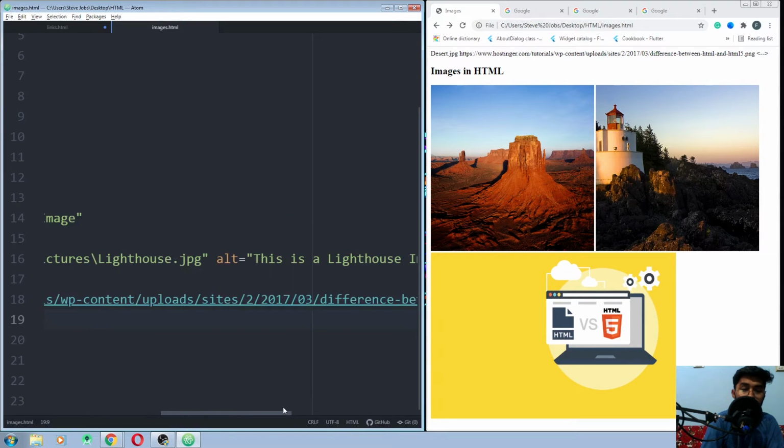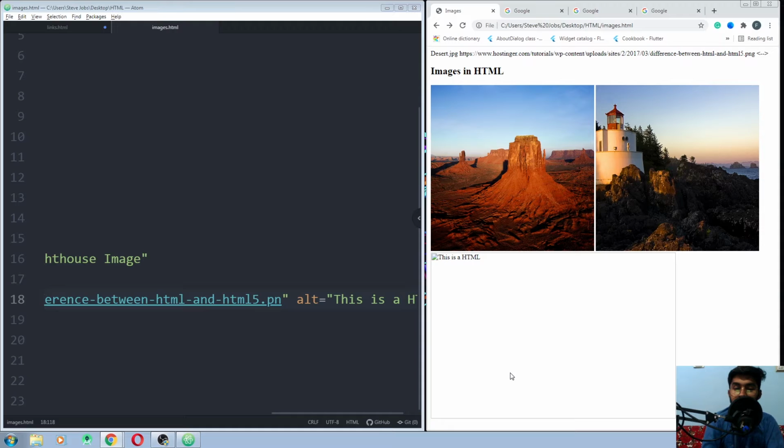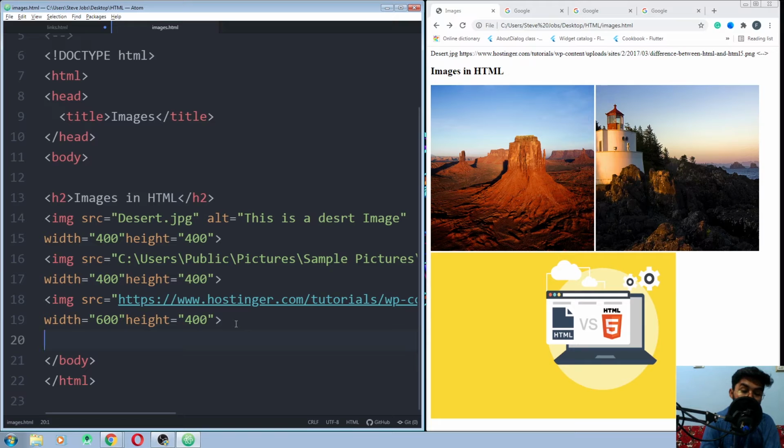And one more thing: if I don't give the URL properly, then it won't show anything. Now you can see the text here. This is the HTML. So here comes the use of the alt attribute. Whenever your image cannot load for some reason, the text that you have written in the alt attribute will be displayed. There is one more attribute that we need to talk about, which is the float attribute.